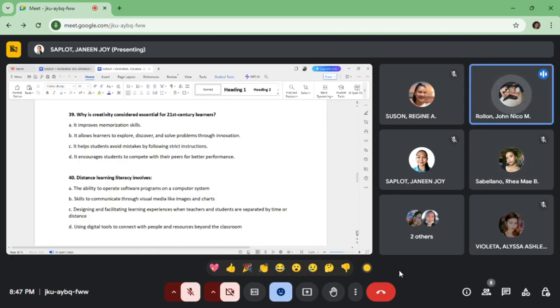Okay, for number 40, distance learning literacy involves A, the ability to operate software programs on a computer system. B, skills to communicate through visual media like images and charts. C, designing and facilitating learning experiences when teachers and students are separated by time or distance. And letter D, using digital tools to connect with people and resources beyond the classroom. So for number 40, the correct answer is letter C, designing and facilitating learning experiences when teachers and students are separated by time or distance.